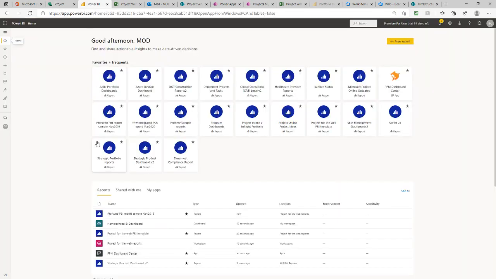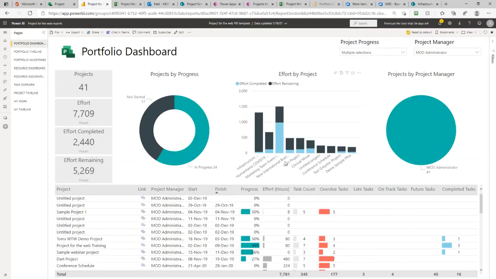So if we go to Power BI, we can open one of our Power BI reports, maybe a report template we have. And this is tapping into that data, which is being stored in the Dataverse in Office 365, and allow us to report on it. So now we can look at reports. You'll see we have portfolio reports, resource reports, task reports, timeline reports, and work reports.